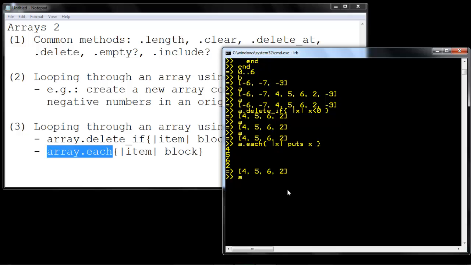Okay, in this case, A has not been changed. So what happens is that during the first iteration, X is 4. I'll perform this action. I'll print it out, and I got this in this case. During the second iteration, X is 5. I print 5 out. During the third iteration, I print 6 out. Fourth iteration, I print 2 out. Like what I've said, this can be something more complex. It doesn't have to be. It can be really something complex.